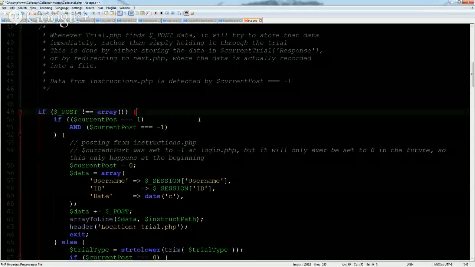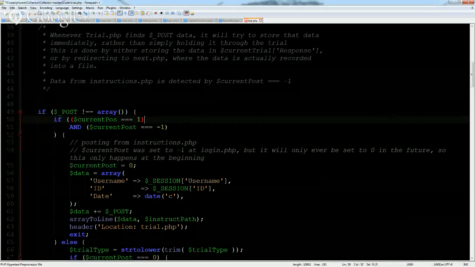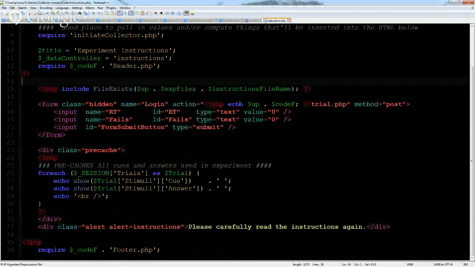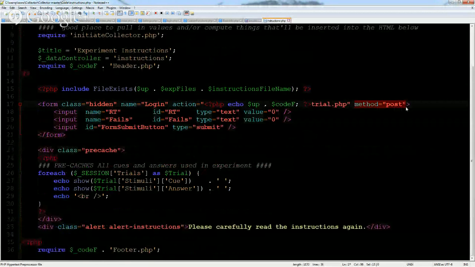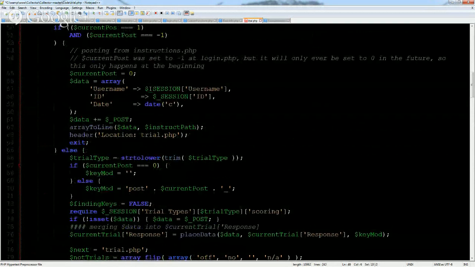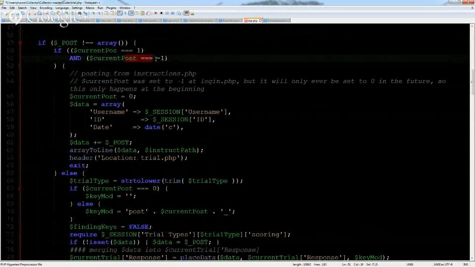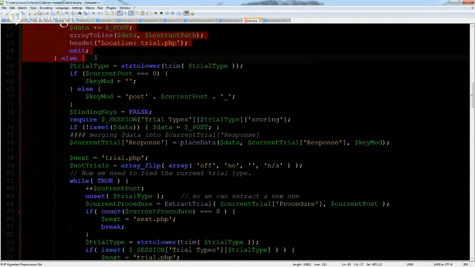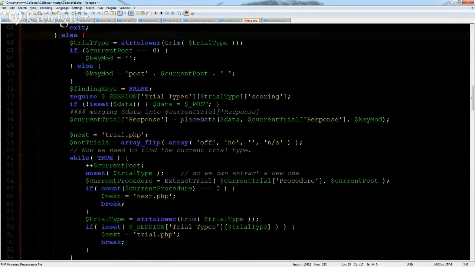Currently, we get it straight off the bat from what we post from instructions. So looking at instructions, we have a form here whose method is post, which is why it's showing up in our post variable. And since we're posting it to trial, as soon as we get to trial, we have all the instructions data, which is things like how many times they clicked on the various options. And since we know that current post is only -1 when coming from instructions, we know that this particular post data should be written to the instructions file. And then every other time, we have a little bit more complicated procedure to record our data.